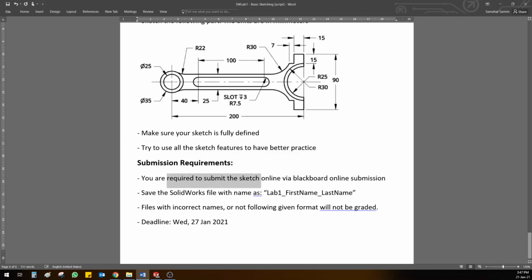And how to submit this? You are required to submit the sketch online via Blackboard, on the online submission. Save your file with the name lab1, first name and last name. Very important: lab1, first name and last name.